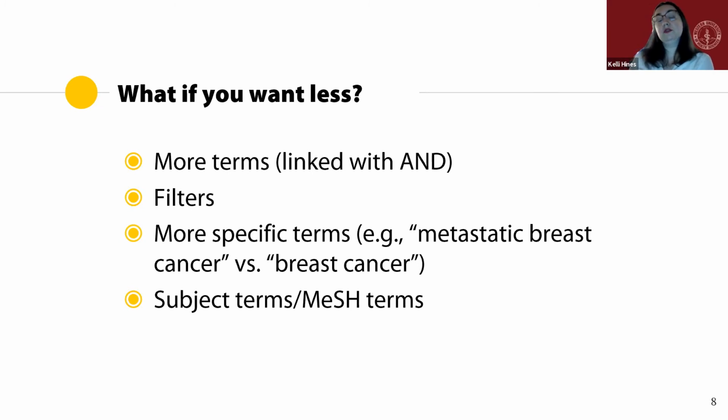You could also use filters, which, unlike on Instagram or Snapchat, don't just make things look a certain way, they're not aesthetic, but what they do is filter out anything that isn't tagged with what you're looking for. So you can filter it by, for example, just specific article types, and it will pull up only the articles that are that specific article type, or only in that particular language. So you can use the filters to narrow things down that way. You could also use more specific terms. So for example, metastatic breast cancer as opposed to just breast cancer, and that will get you more specific results as well. And then you can also use subject terms or MeSH terms.